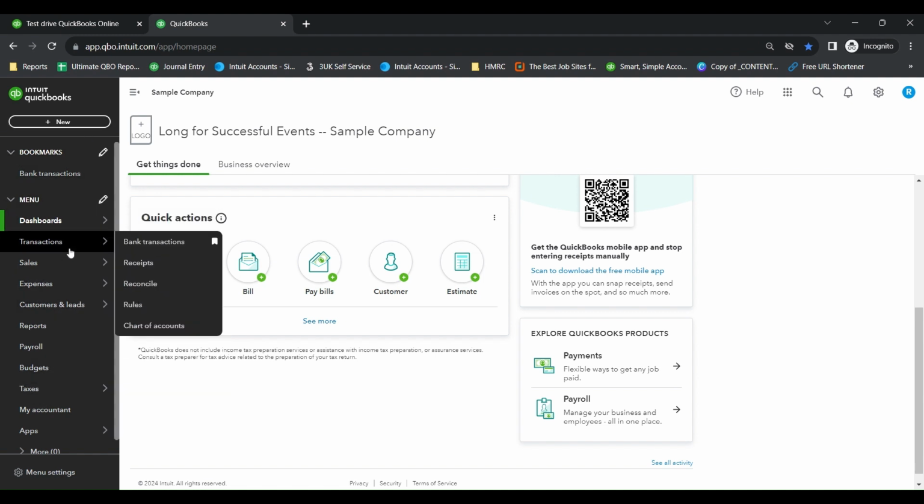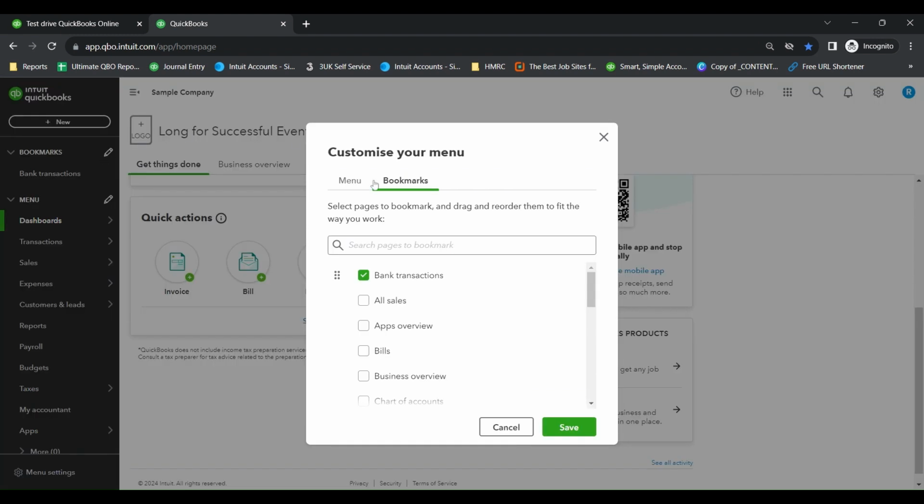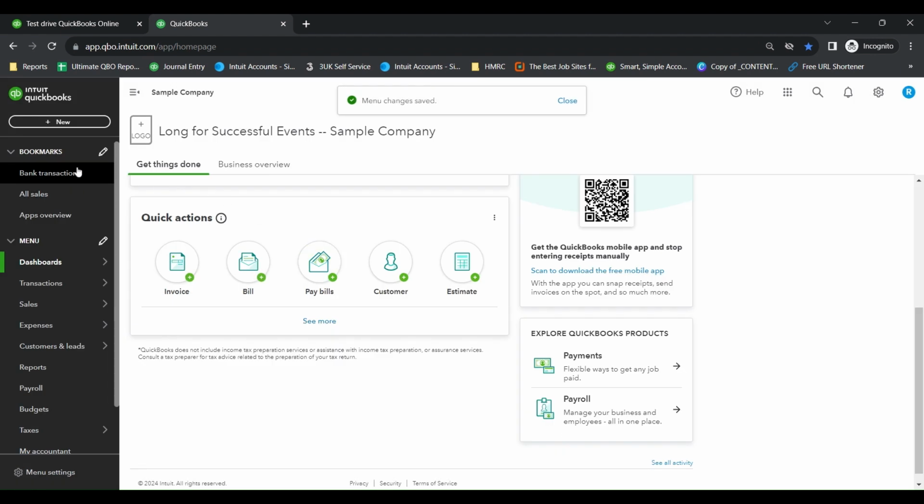In this navigation menu, you also have the bookmarks. You can add your favorite pages under this bookmark section. If there's a task that you do all the time, you can add it to this bookmark section. The way to do it is just to click on the pencil icon. You select any page you want to appear in the bookmark section. Once you finish selecting, just click save. So the pages will appear under the bookmark section.